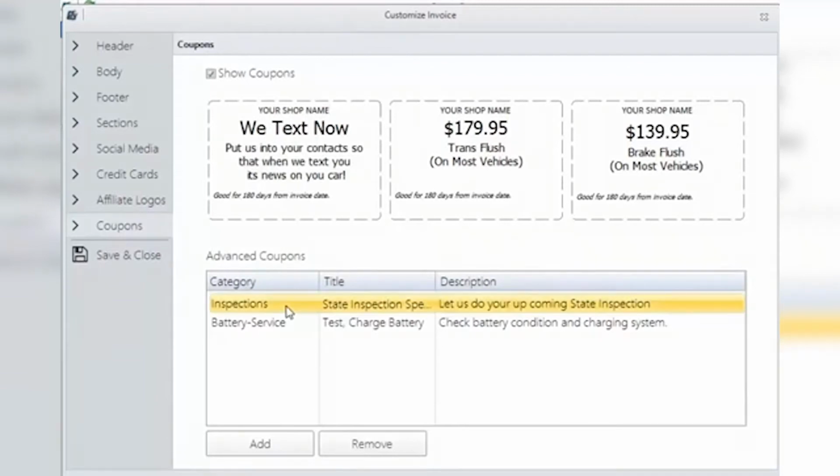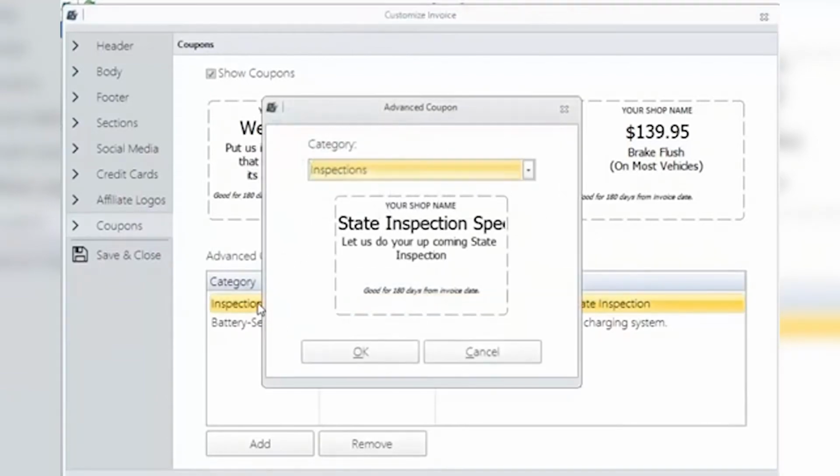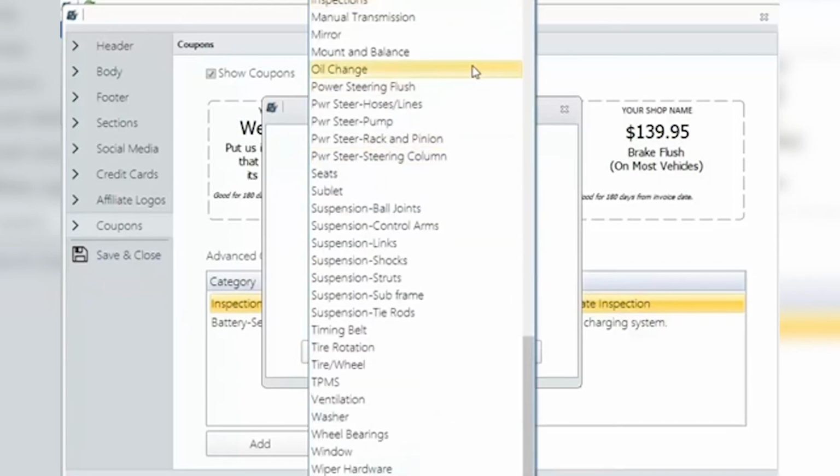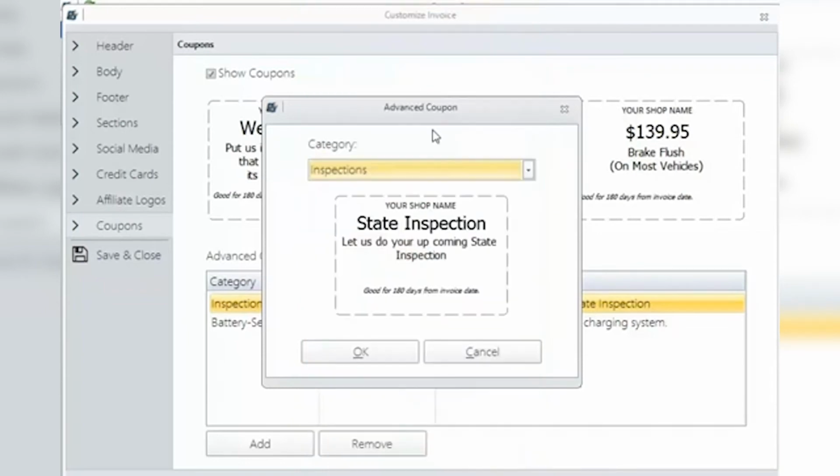To edit a current advanced coupon, double-click on that coupon. This opens the Advanced Coupon editing window. Under Category, you will see a drop-down window to assign your advanced coupon to. Click on the item that you wish to use from the drop-down window and select it. To change the text in a coupon, select the text to be changed and type over it. Click OK to save the changes or Cancel to not save any of the new changes.